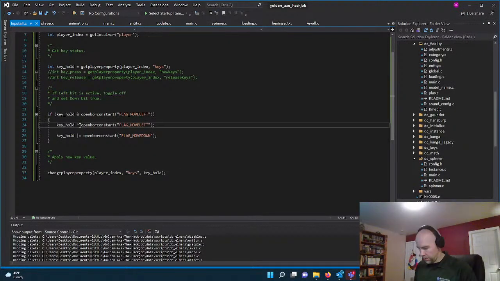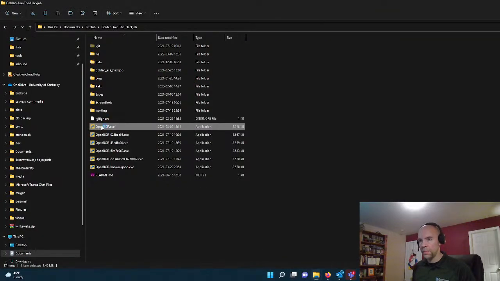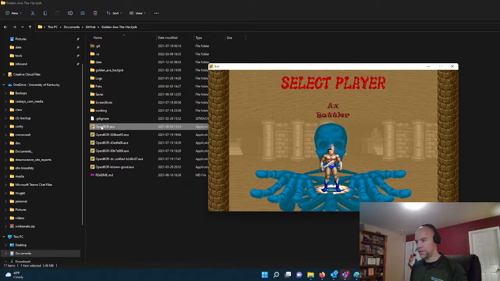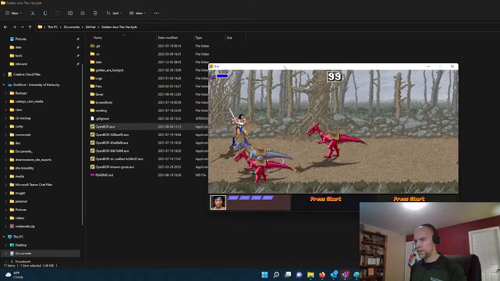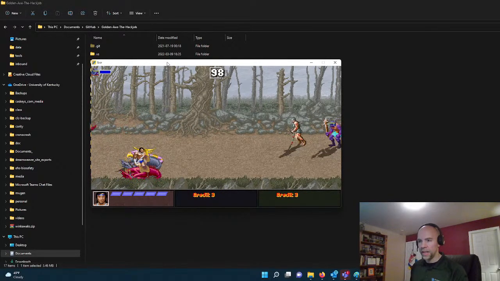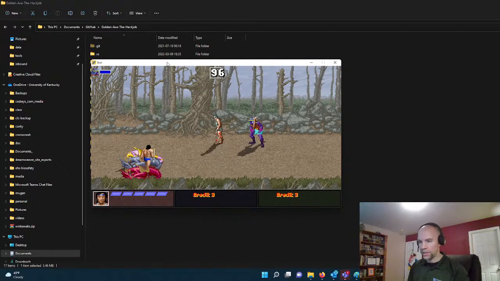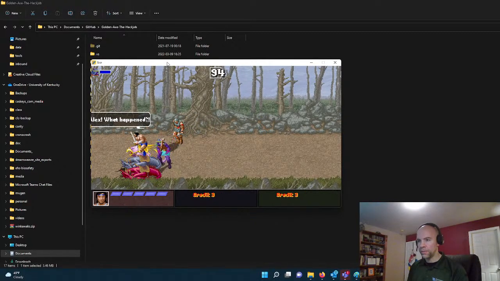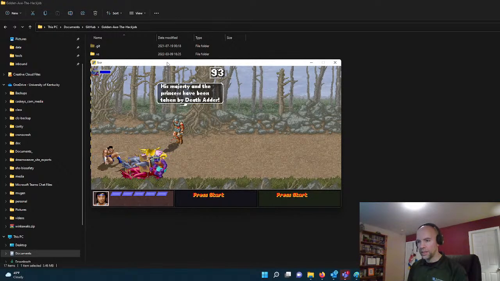Let's see. Oh, there's what I did wrong. I forgot to actually apply that toggle bit. So let me go back and try it one more time. Stage 1 demo. And there we go. It is now impossible for Axe to move left. Anytime I try to press left, he goes down instead.